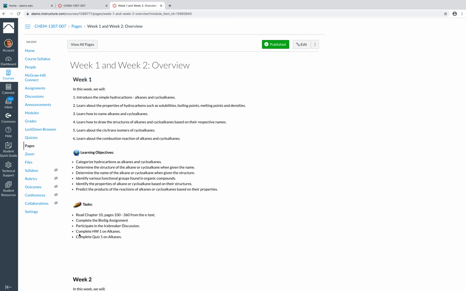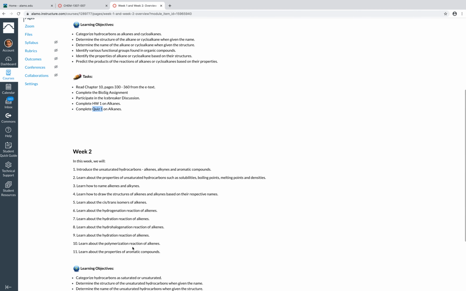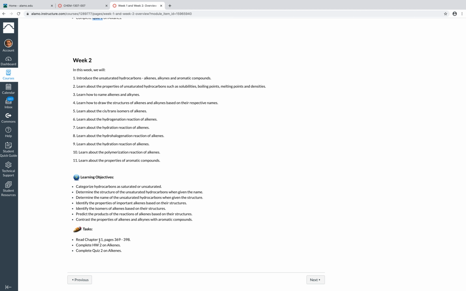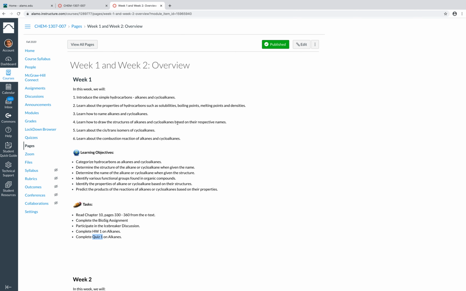And then week 1 includes homework 1 on alkanes and quiz 1. I give you more attempts for the homework than the quiz. For some homeworks you will get 3 attempts, and depending on difficulty you may get more, and homework is not timed. On the other hand, for the quiz you only get 1 attempt and it's timed. That's the difference, and there are only a few questions in the quiz. Then you have week 2: what you will learn in that week, the objectives, and what you should be reading. Chapter 11, pages 369 to 398, completing homework 2 and quiz 2. So that's your week 1 and week 2 overview for module 1.